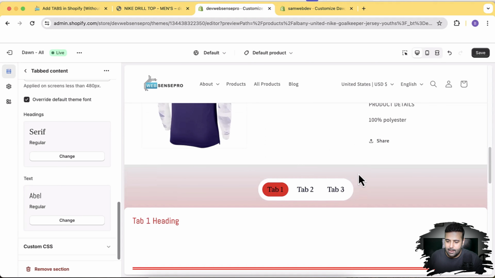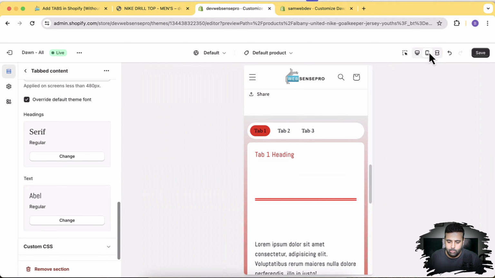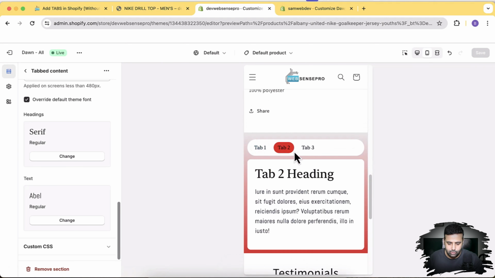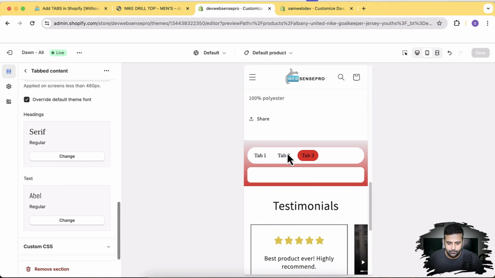Now let's check it out on the mobile version. So this is my tab, and now let's check it on the mobile version. So that's how it will look on the mobile version. I am going to have to click on save in order to show you guys. So I have just saved it. And now let's click on tab 2, tab 3.